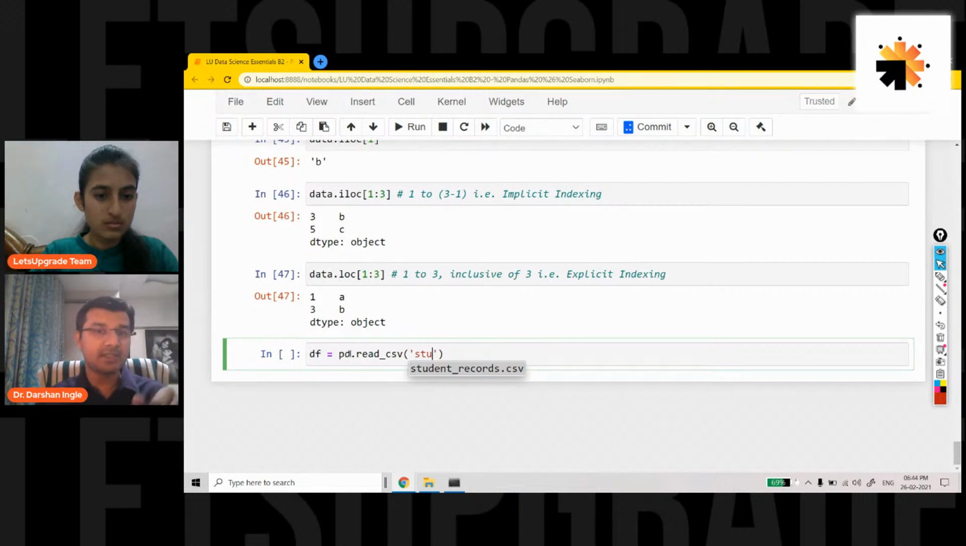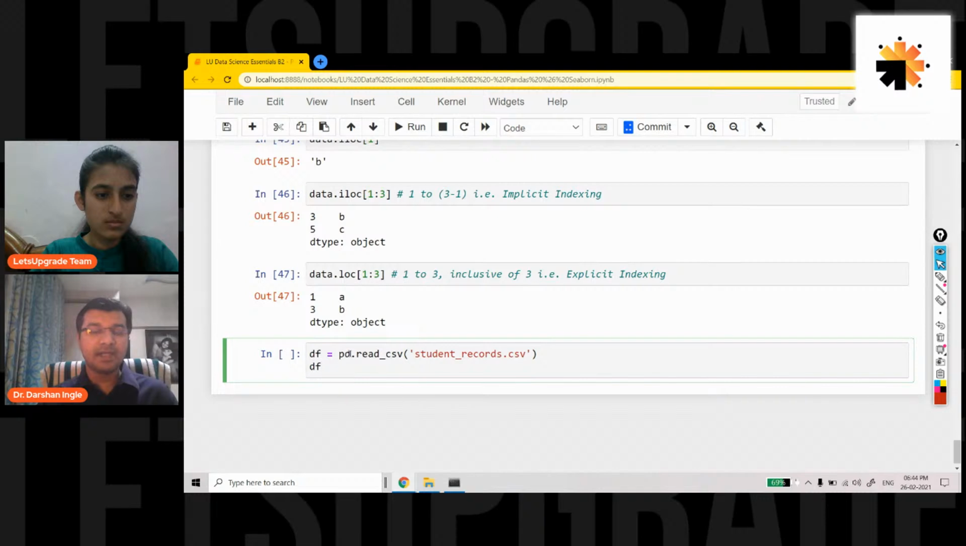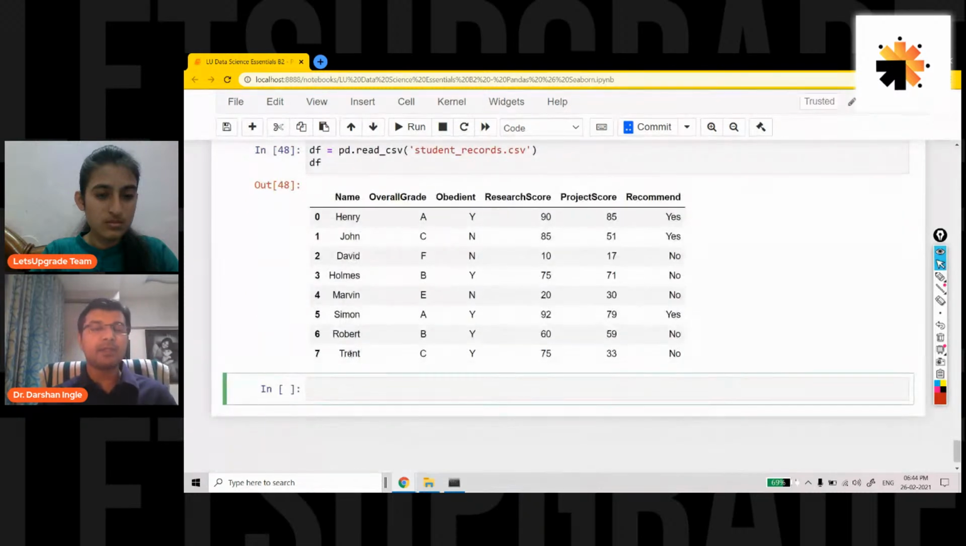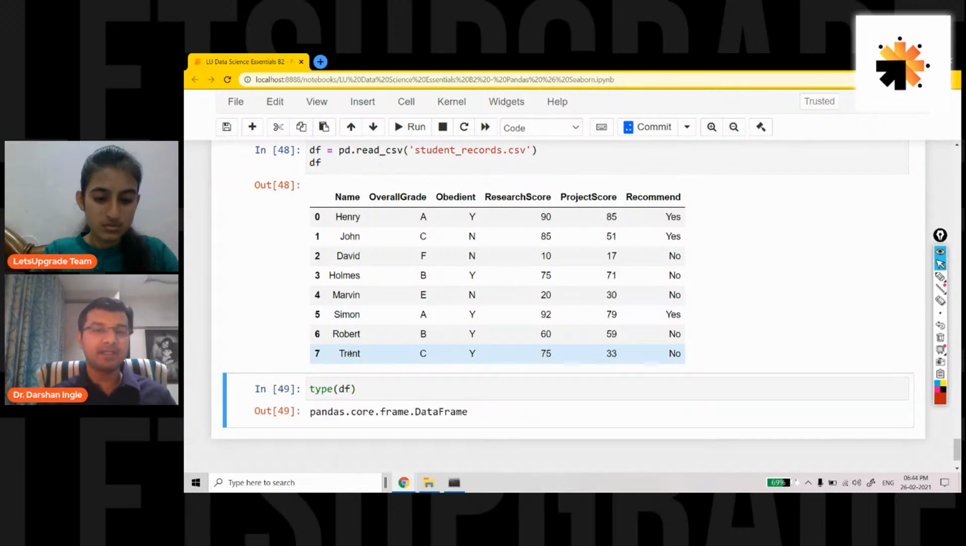Since that is stored in the same path, just write it like this. And now, when I say df, the moment you say df, the entire thing would be printed. You know what is the type of this? The type of df is nothing but a pandas data frame.